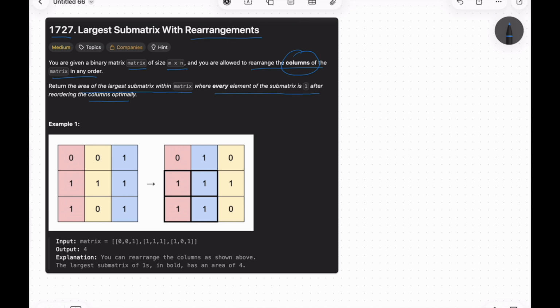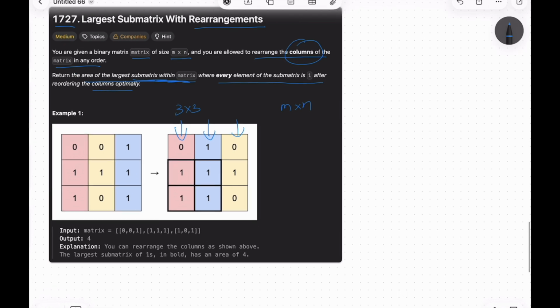Based on this example we can understand what exactly the question is and what exactly the output is. We are given a matrix which is m cross n, so this is a 3 cross 3 matrix, and we can rearrange the columns based on our needs. Now we have to return the area of the largest submatrix within the matrix. From here we can see that the submatrix can be a rectangle or a square. So ideally this should be a rectangle.